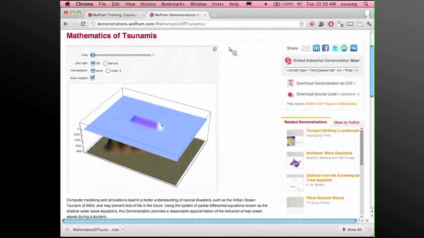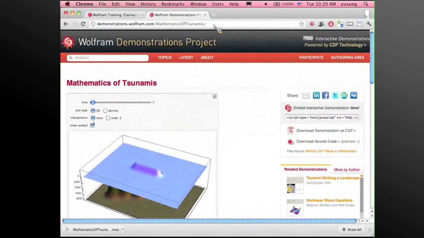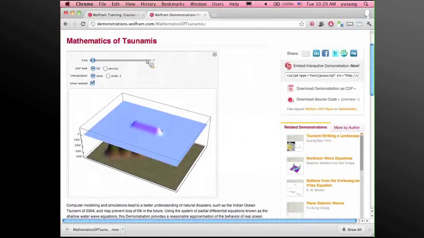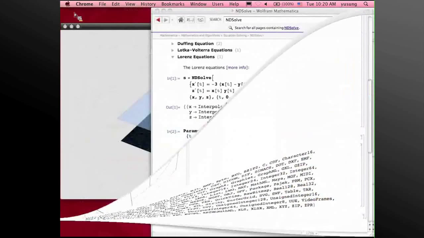This one is one of the demonstrations called the Mathematics of Tsunami. It's based on the Indonesian tsunami years ago, and it is actually solving quite a complex shallow water equation in real time, and you can actually see how well it works. So it's a very complex animation.